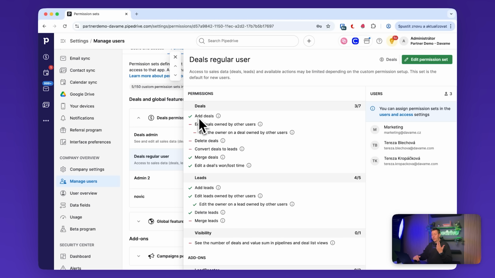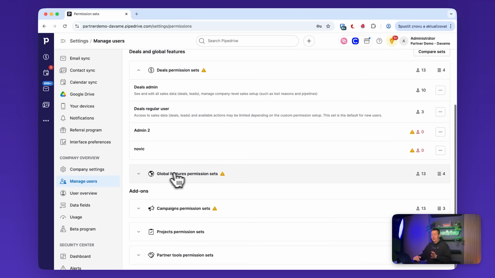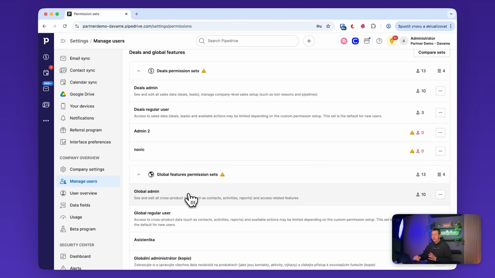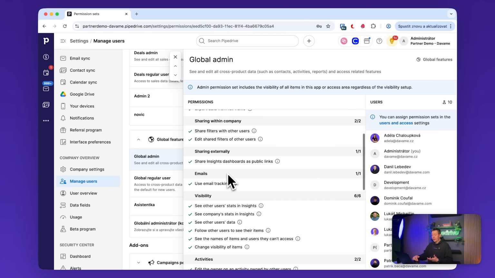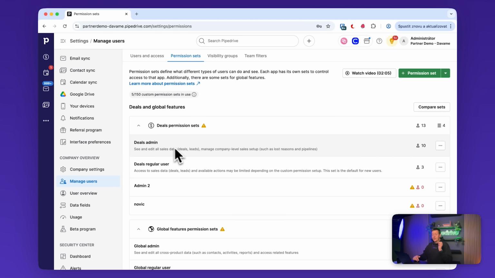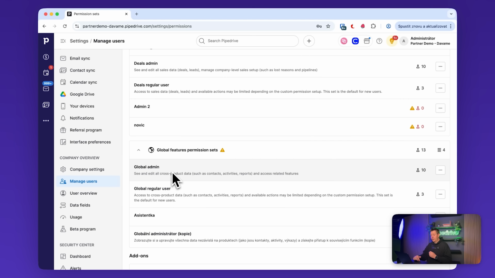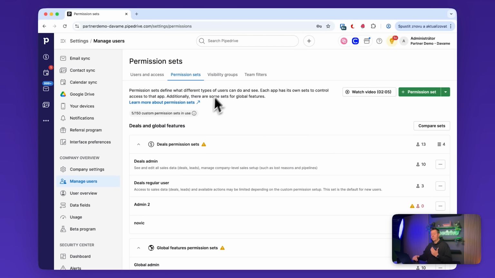As you can see, the regular user can add deals, but cannot edit deals owned by other users or merge leads and so on. The same applies also for global features like adding contacts, adding new organizations, merging organizations, deleting some objects, and so on. By default, you always have deal admin and deal regular user, but you can also add extra roles into Pipedrive. According to the plan that you use, you have up to 30 different roles that you can set up.